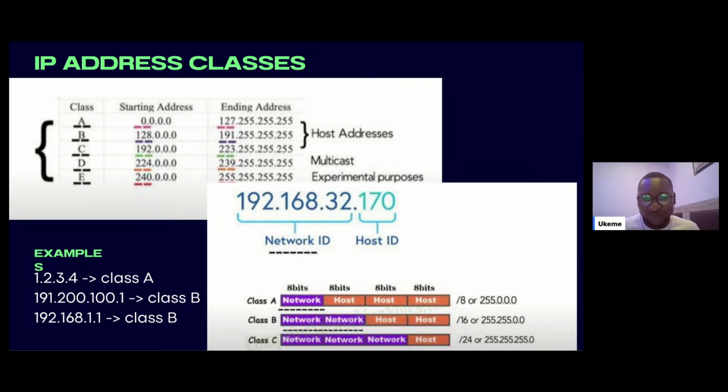And then we have class B, which starts from 128.0.0.0 to 191, right? And then we have class C, which starts from 192, ends in 223. We have class D, which is 224, ends in 239. We have class E, starts with 240, ends with 255.